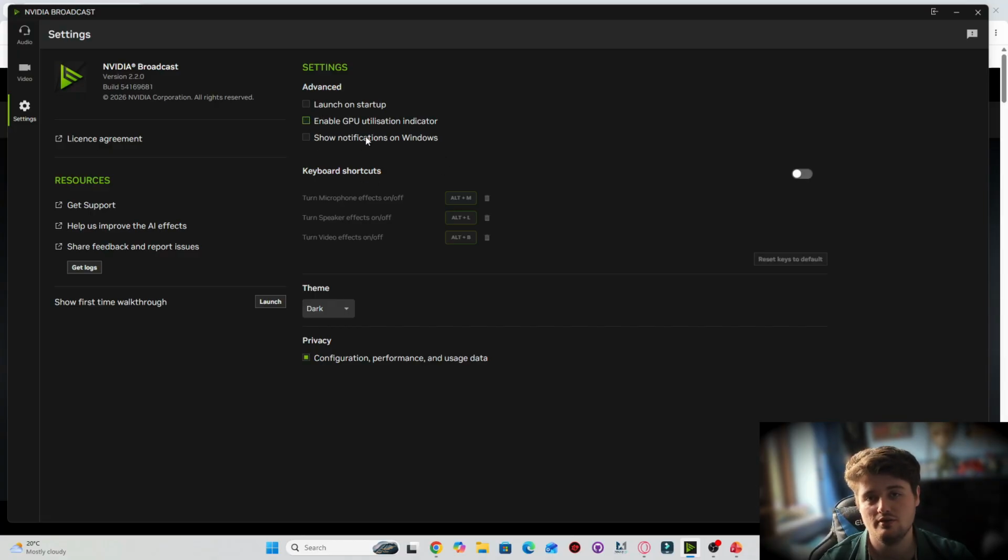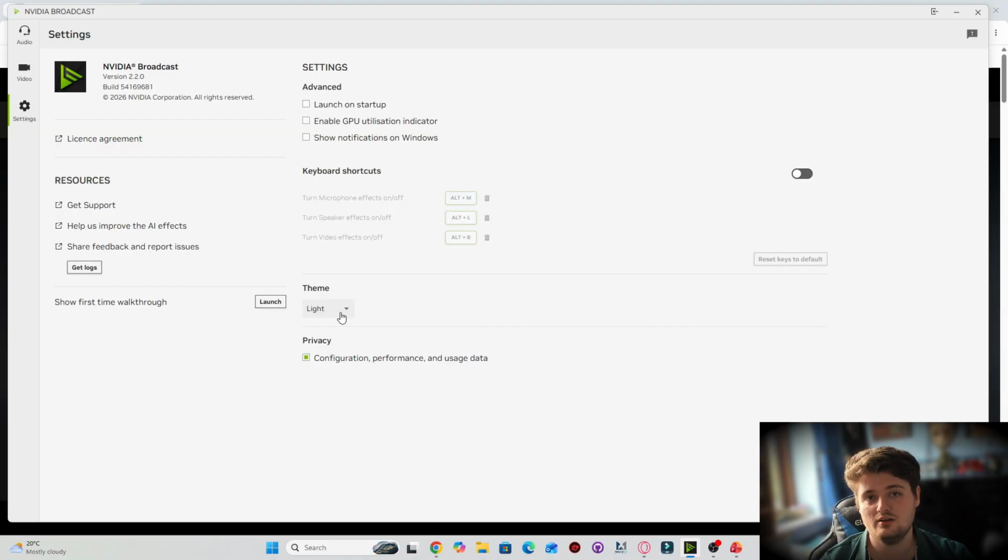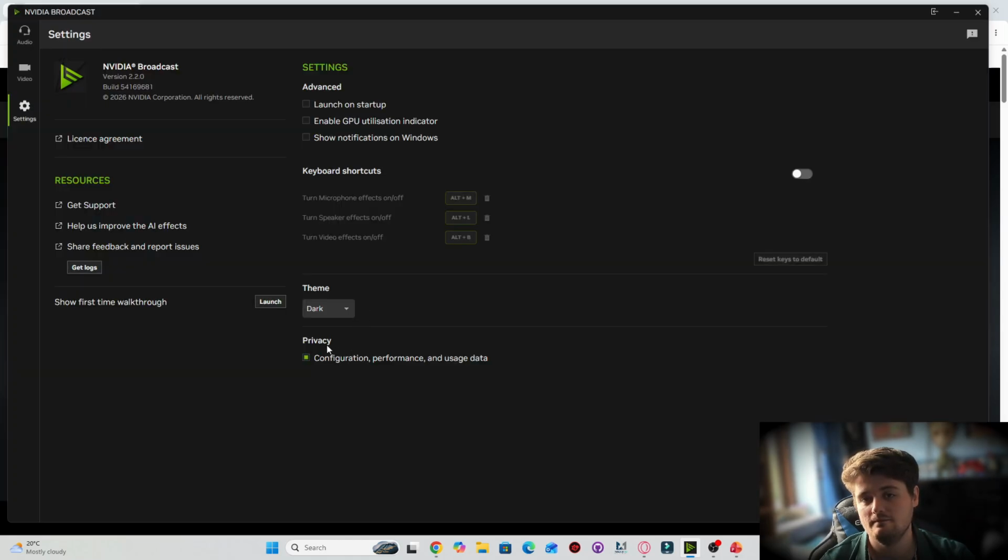And you've also got show notifications on Windows. Keyboard shortcuts, you can enable those if you want. I'm going to keep them off myself. Theme, so you've got light and dark. So here's a light version of it. So you want to go to your system. She's gone, it's light again, and go dark.